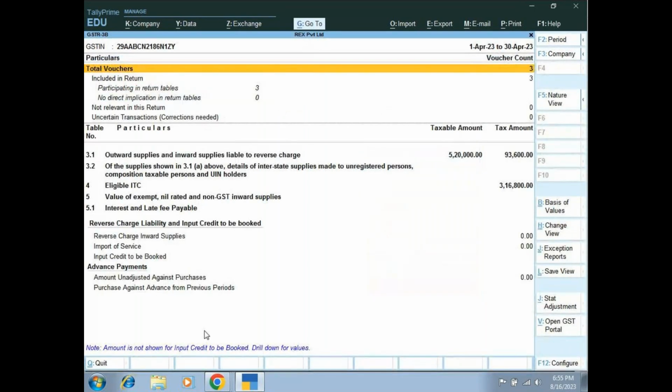See, now we paid 3,16,800 to Kaya and purchased 80 computers. What Kaya did, he deposited 3,16,800 to the GST department under the name of the party to whom he has sold, Rex Private Limited. So he deposited 3,16,800 to the GST department in Rex Private Limited's account, because that is from where he collected the tax.